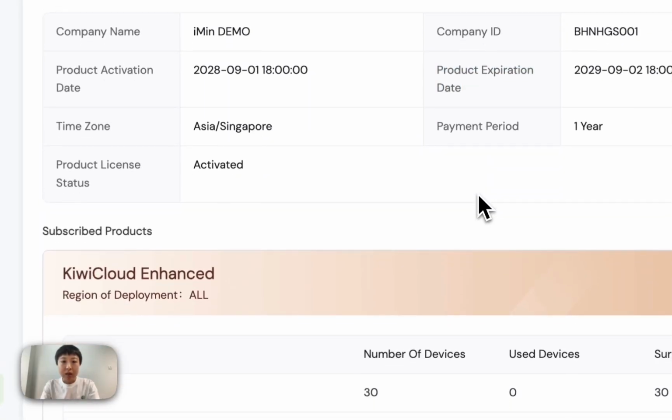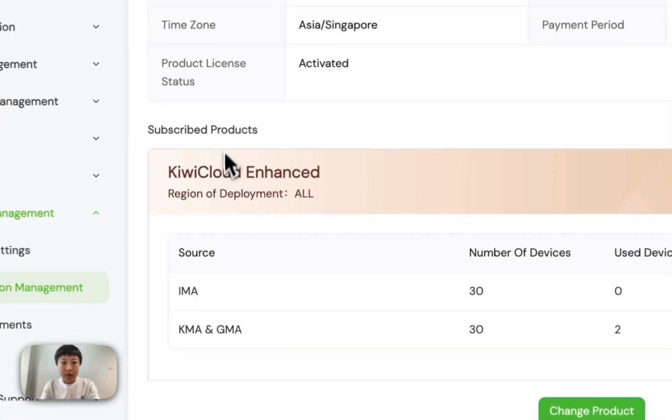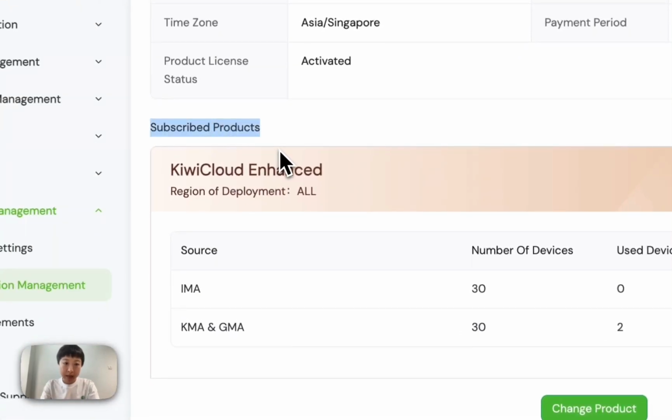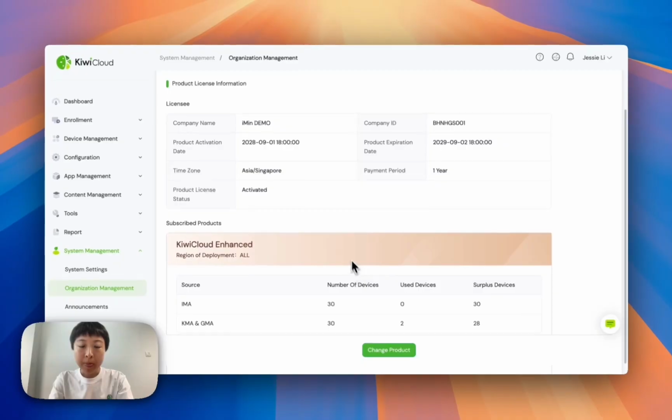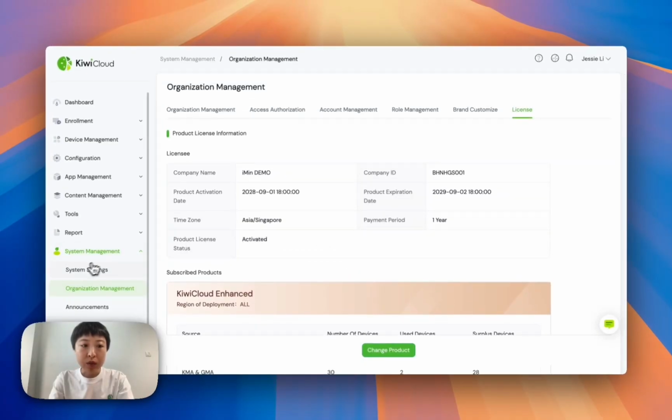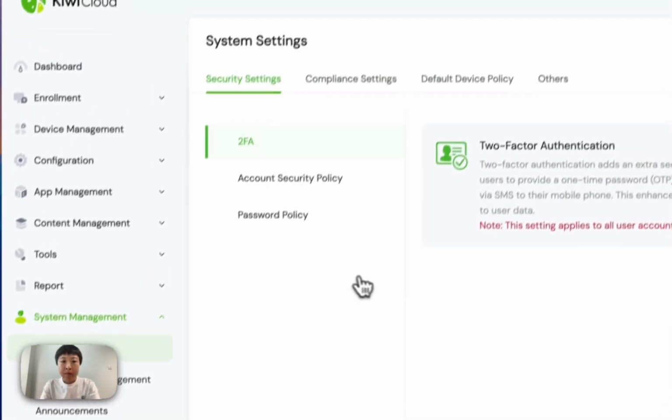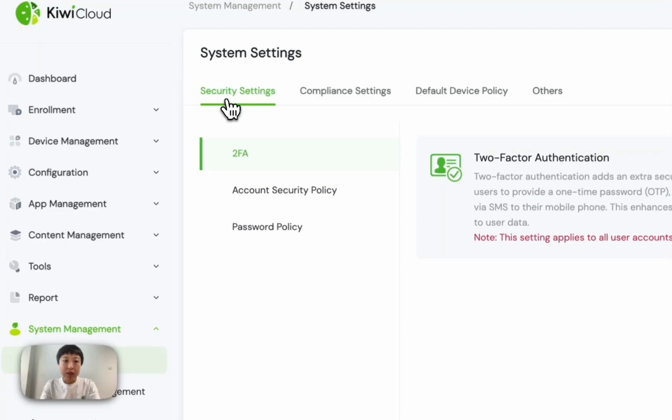And next, we can scroll down here to see our subscription plan. As you can see here, mine is KiwiCloud Enhanced Plan. So we will check the source and the number of devices under each source accordingly. So just to make sure all this information is correct. After the lessons checking, we will go to the system settings to do the security settings checking.